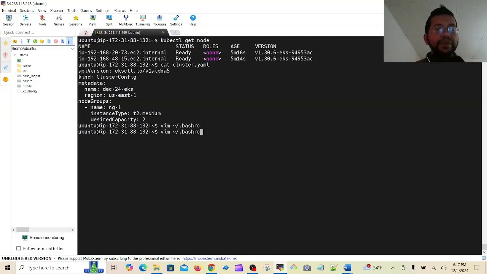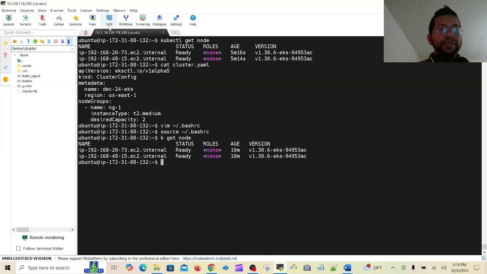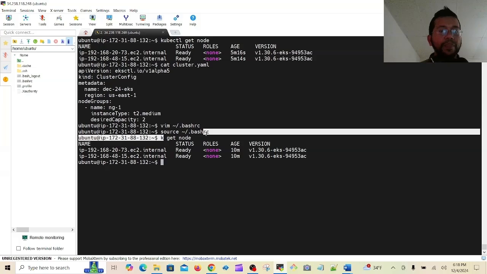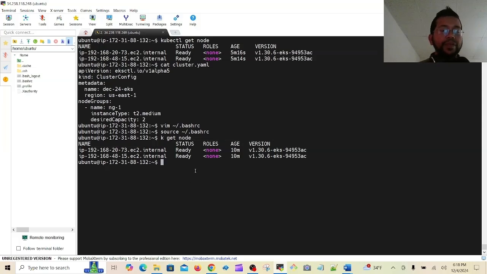So for this bashrc I have to give the source path. Okay, so now it will be working. We can see here kubectl get nodes we have given, so we can use just k. It was kubectl get node, here it is just k get node, and it's working.